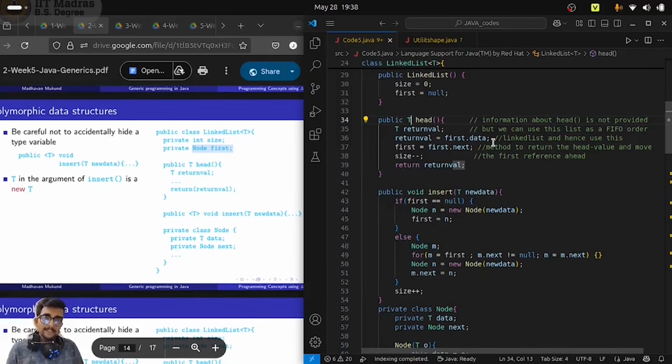So this T type we can use, just think of it as any data type which will be understandable at the runtime. Since it is a data type, you can just put it in all the places. T can be put in all the places where you can usually put any data type.